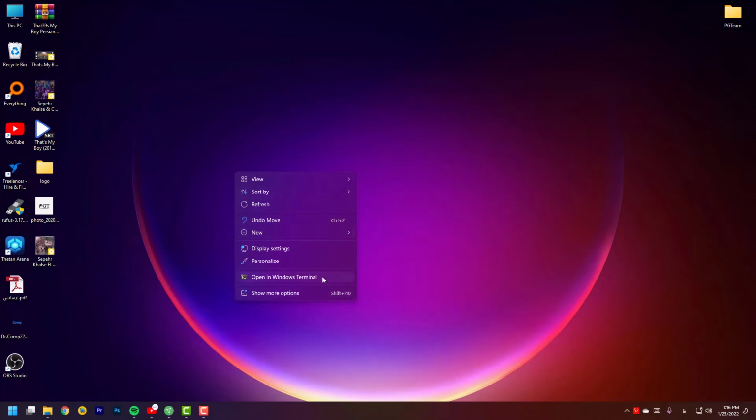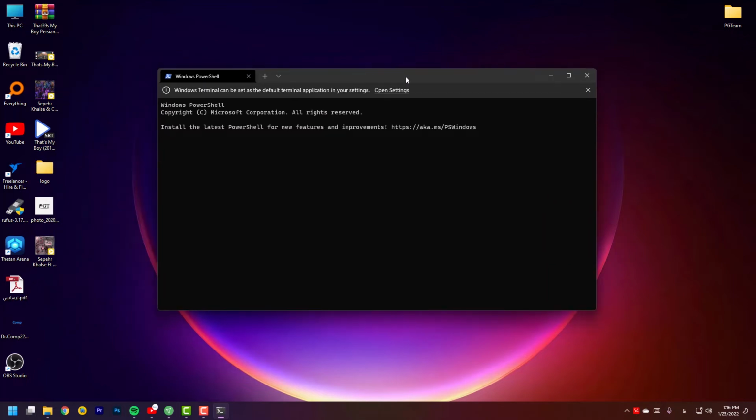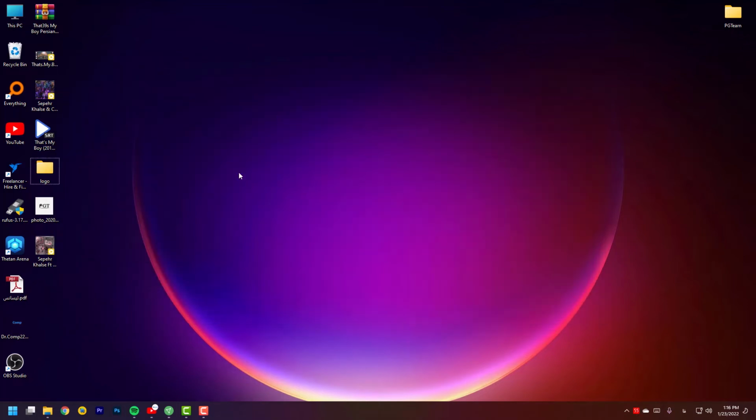Open in Windows Terminal. When you press on that, what's going on? Windows PowerShell is enabled. It is for an app that I installed. Most of you didn't see this. In most Windows installs that you just set up, you won't see this option. But I installed an app and I see it. Okay. Shift plus F10 is the shortcut for that, or you can press Show More Options. For example, I press on the logo.